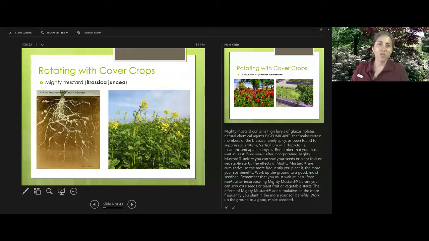And then also the mustard is adding organic matter to the soil, and when I let it flower, it's attracting bees and supporting my beneficial insects. So it's a really interesting one to try.